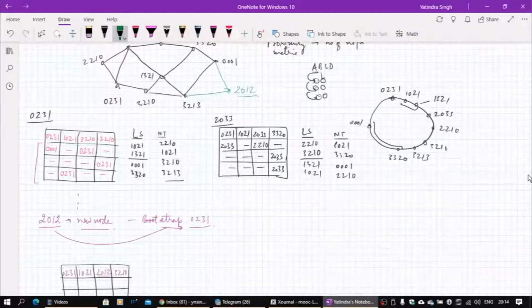Yes. Let's see if there is going to be any change in the leaf set. 2012 will get inserted here. Okay, this will get inserted here. So there is no change even in the leaf set. The leaf set actually remains the same. The neighbor table remains the same, so there is no change in 0231. Okay, but using these neighbors, it will build up its own leaf set and neighbor table.